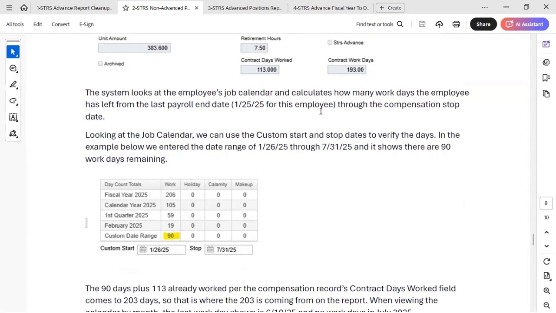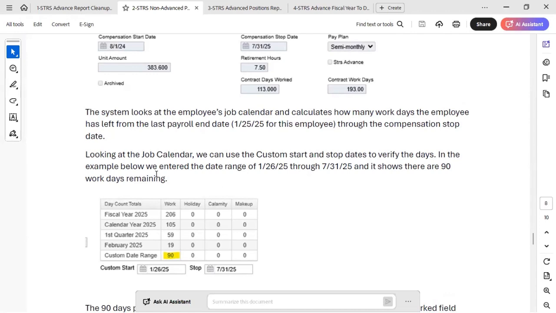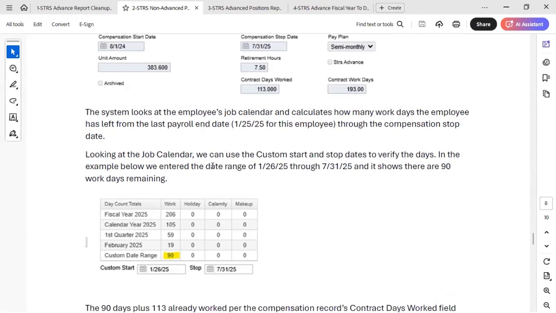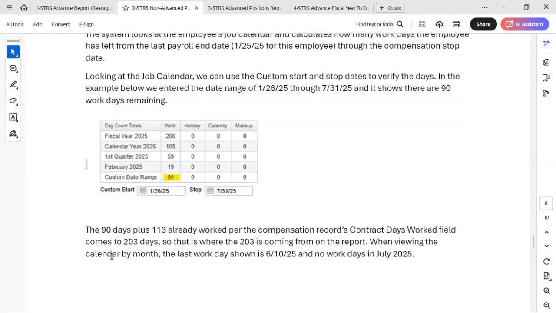So I calculated: the system looks at the employee's job calendar and calculates how many work days the employee has left from the last payroll end date through the compensation stop date. Their stop date was 7/31. For their last pay, we entered the date range of 1/26/25 through 7/31. So there's 90 days remaining from the last time they were paid.